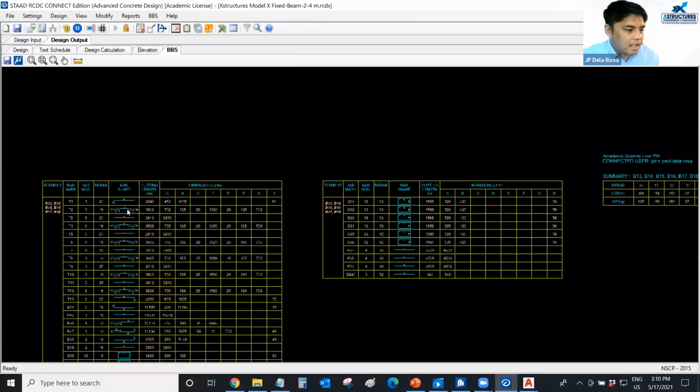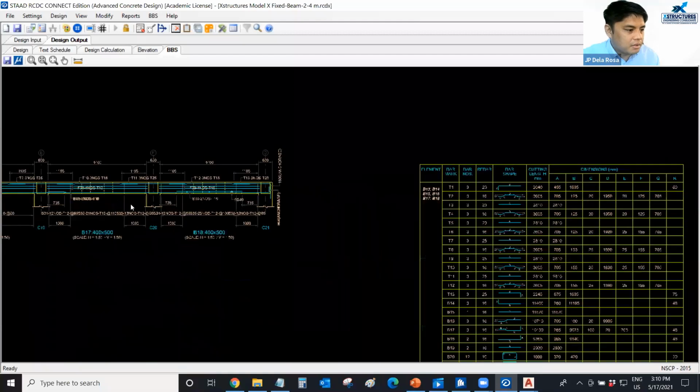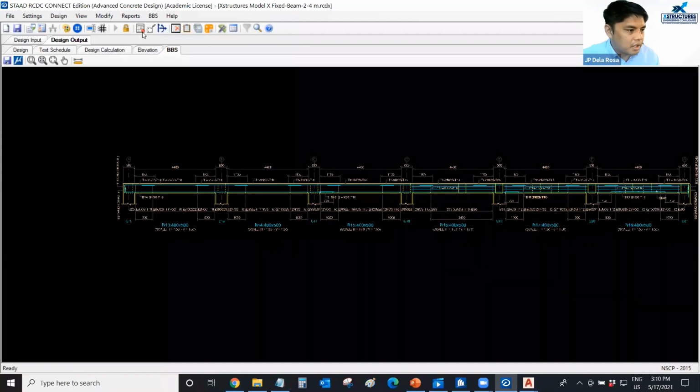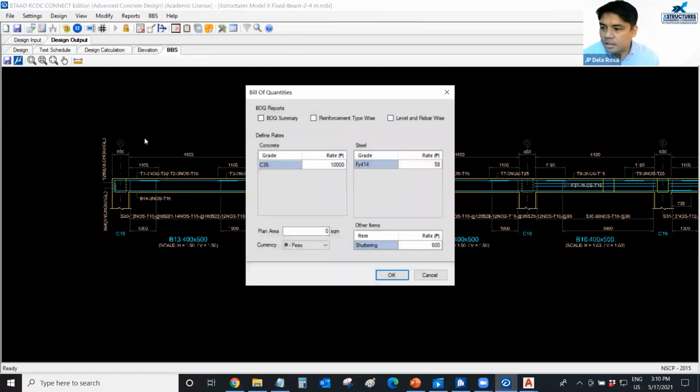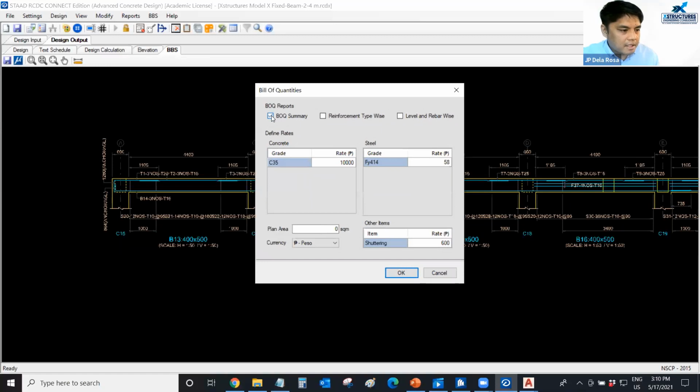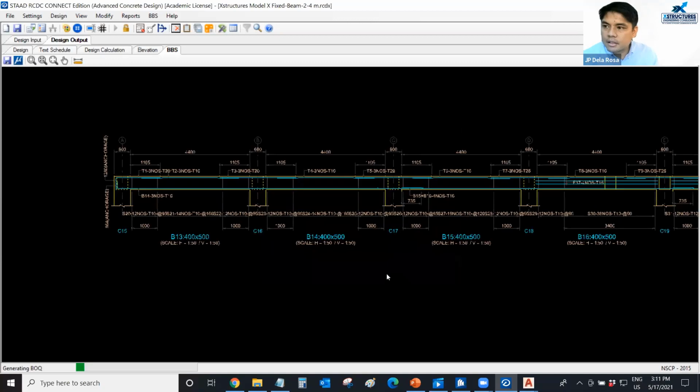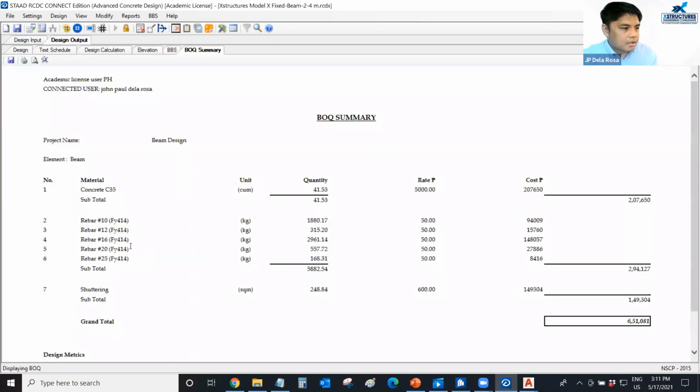And also what I like with this program is yung BOQ and estimate. So you go here on reports, and then you go on below quantities, okay? Then let me just click this one, BOQ, and nakaset na ito sa peso. So even the peso currency here is already added. So let's say concrete is 5,000 pesos, and then let's say the steel is 50 pesos per kilogram. So I will just click OK. And then that's it.